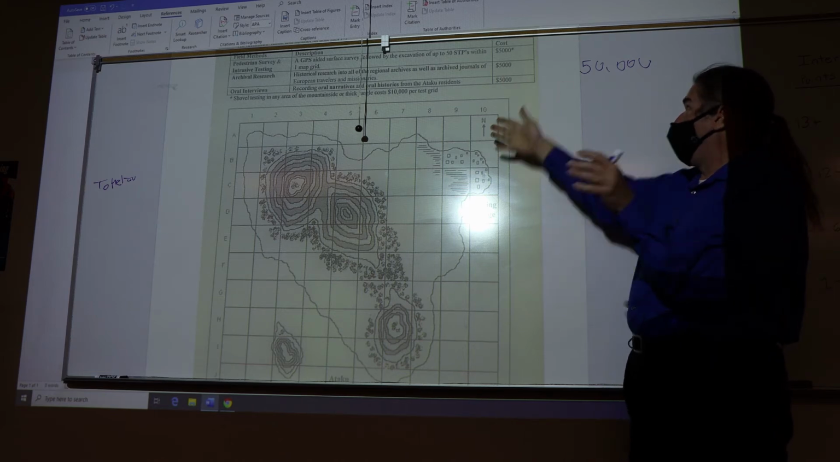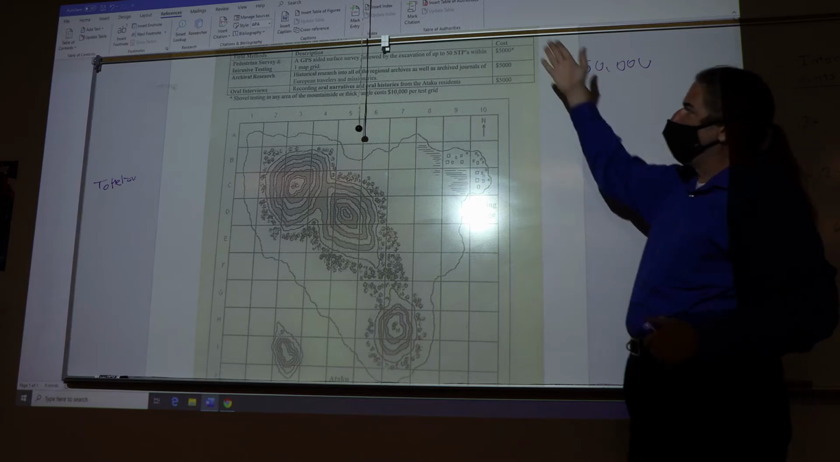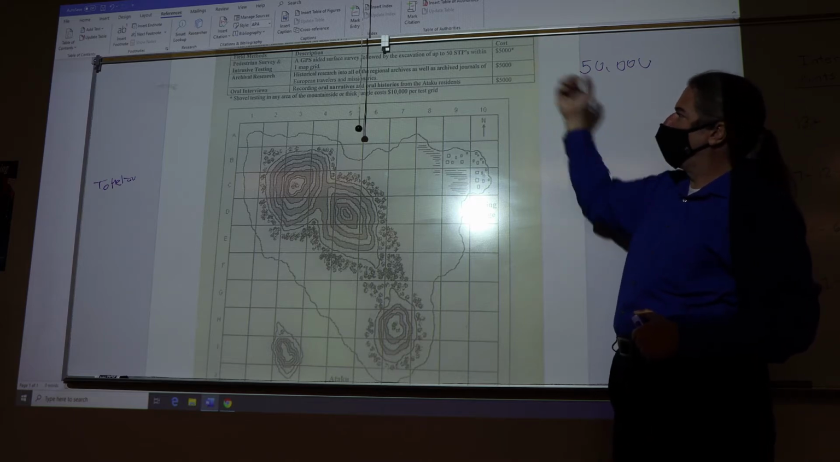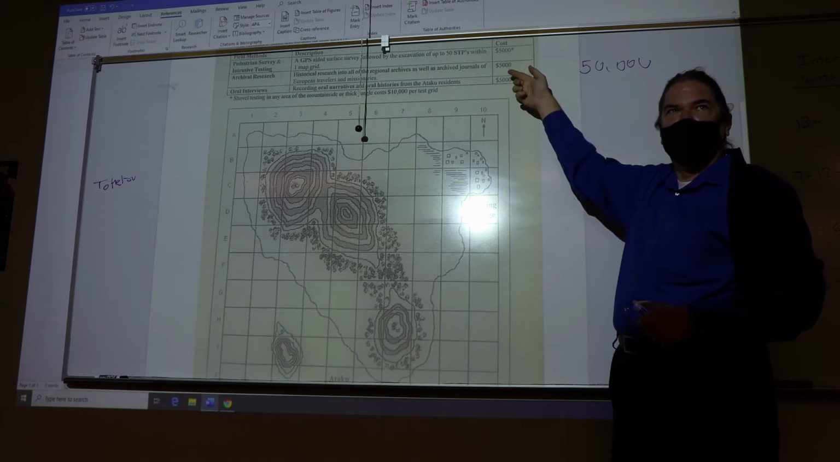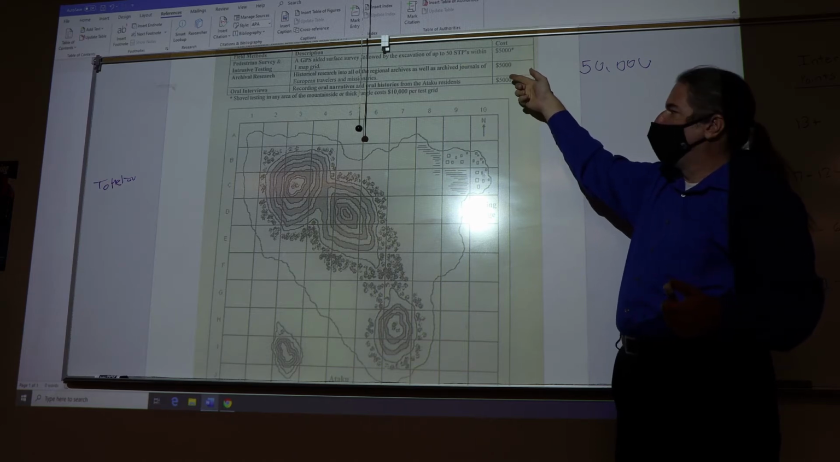So you can do just digging, or you can do digging plus archival research, or digging plus oral interviews. Of course, this ties into or negates part of how much you can dig.